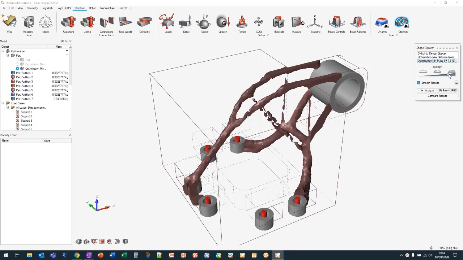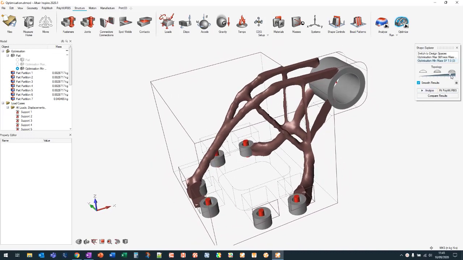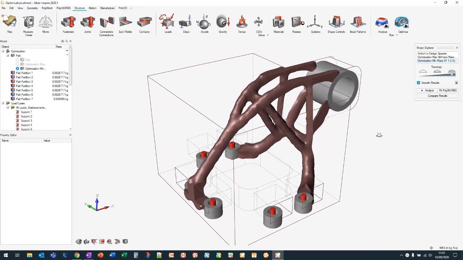Or if we move to the right, we'll start adding material. Again, having a look by eye, you can see that some of the members are looking a little bit thin, so we can just move this to the right a little bit as well. And now we can see we've got a more complete structure here. So what we've actually done is we've run an optimization for maximizing stiffness and for minimizing mass.